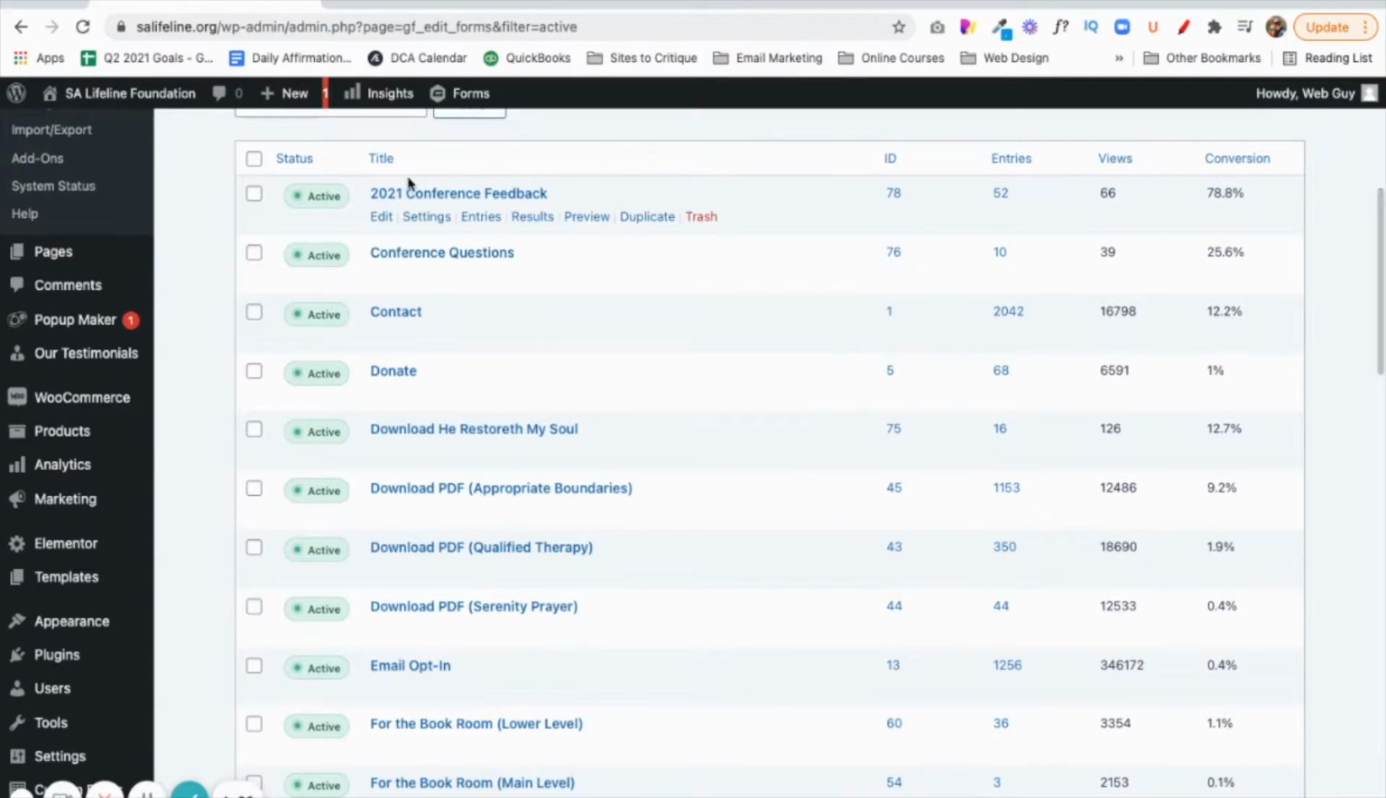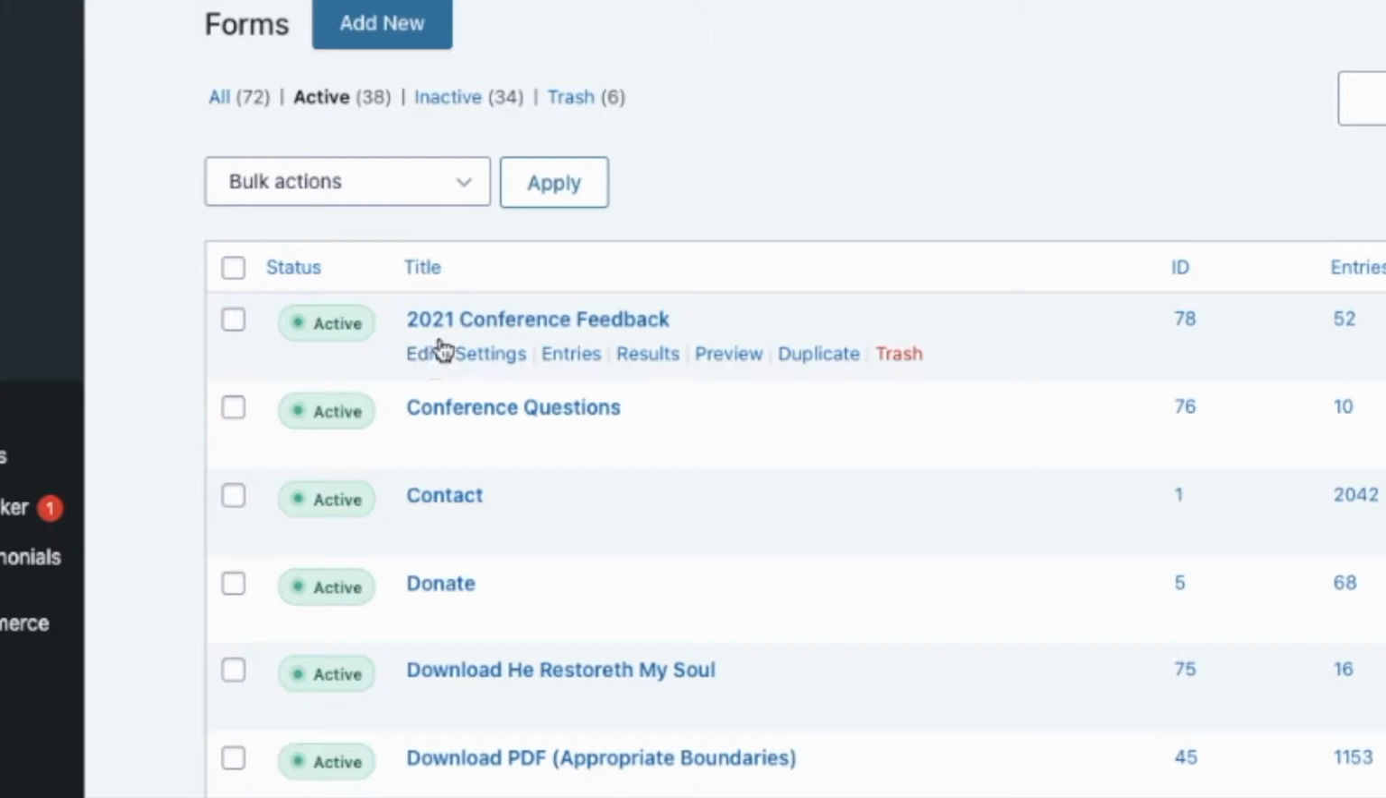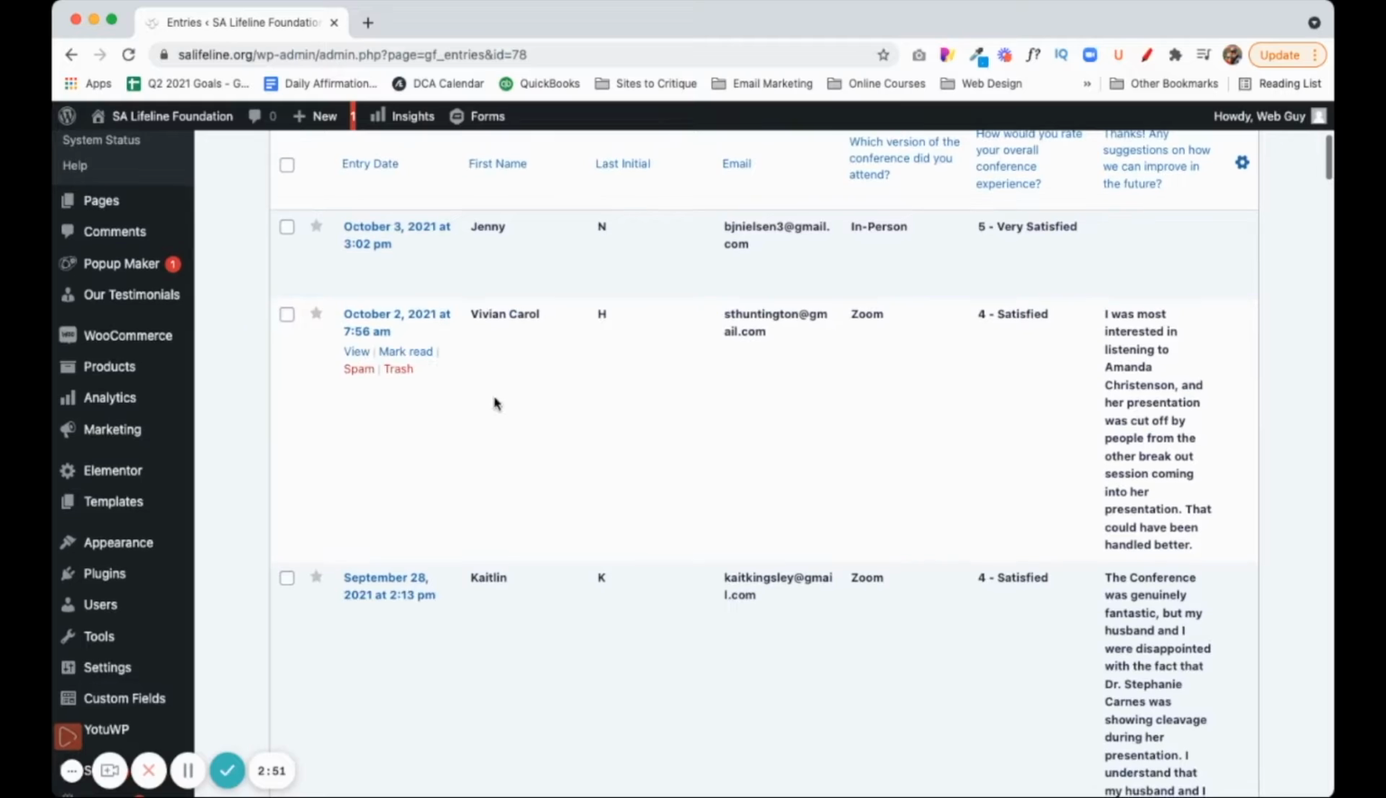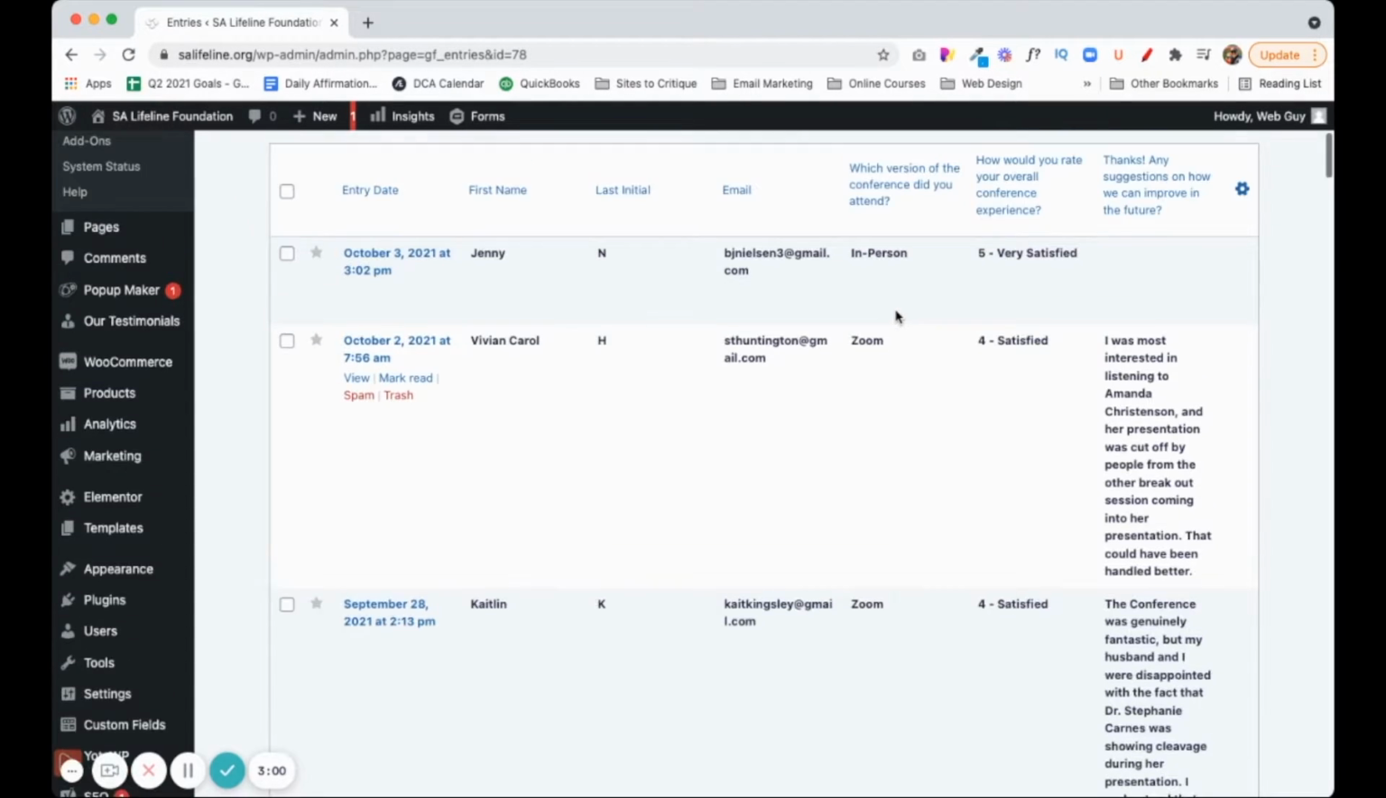And I can scroll through here and see, okay, there's the 2021 conference feedback. I'm going to put my cursor on the form and I'll see entries. I'm going to click entries. Now I'm here and it's going to be sorted by date. So the most recent will be at the top. It'll show the first name, the email address.